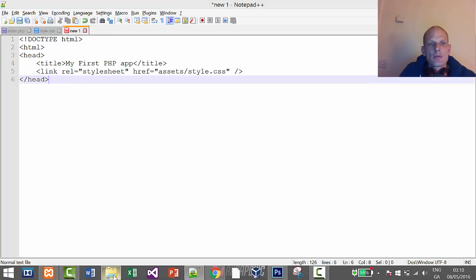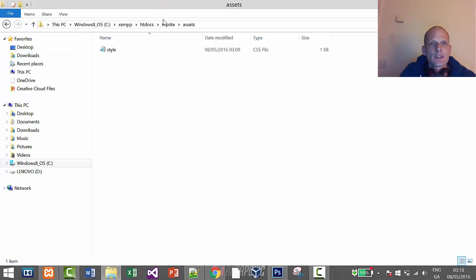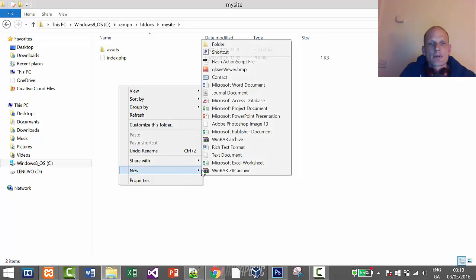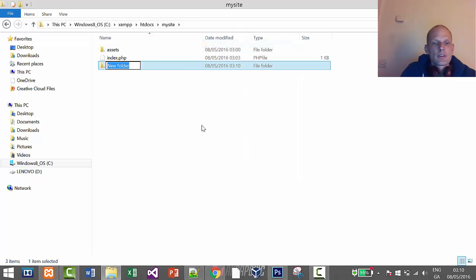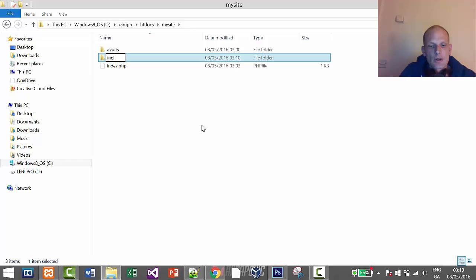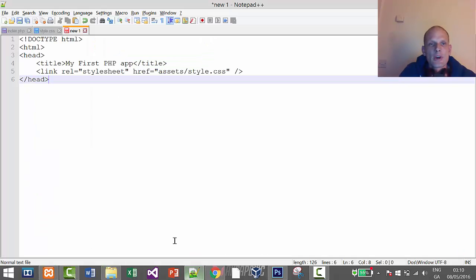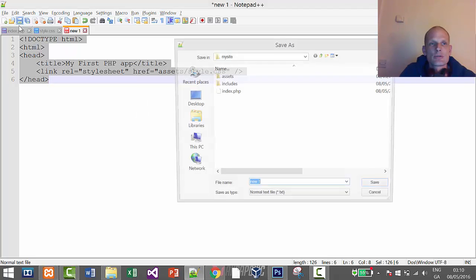And then we will go back to our directory, which is my site, and here we will create a new folder, and we will call it includes. These will be parts of our page in the includes directory, where we'll be saving these parts. And if we go back now to Notepad++, we will save this first part as head.php. You could save it as you want in that includes directory.